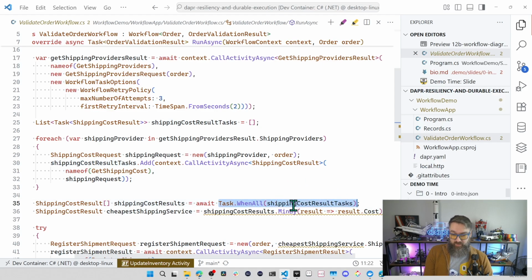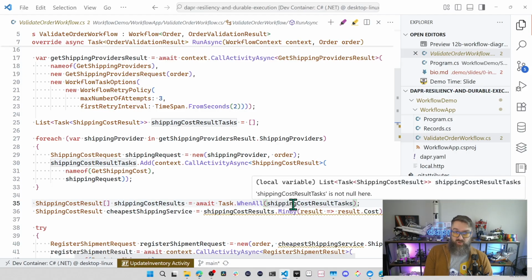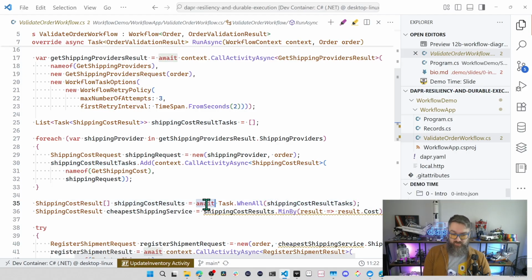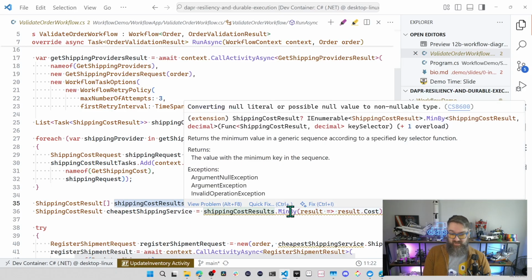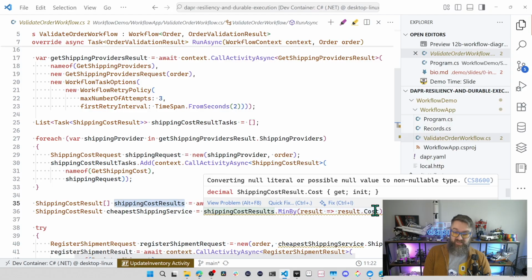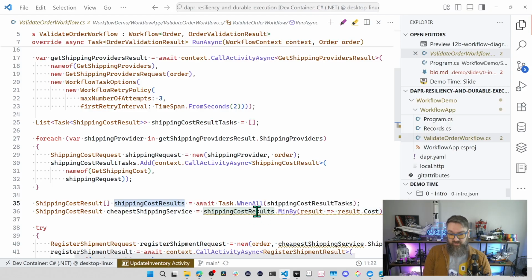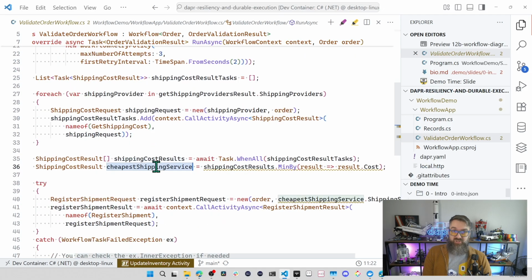The Dapr Workflow engine will now schedule all of these tasks and run them in parallel as much as possible, but we're also awaiting until all of them have been completed. So the workflow will stop here. It will wait until all of these tasks are done. And once these are done, we have an array of shipping cost results. And we are using the min by here, with the cost property from the result, to choose the cheapest shipping service.